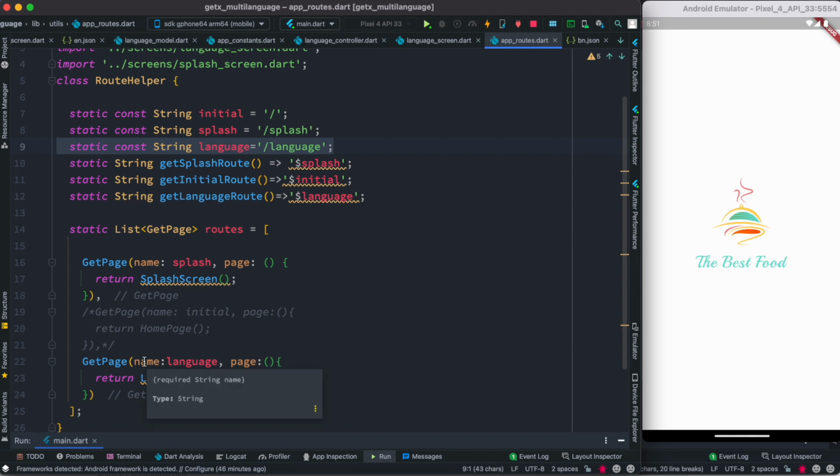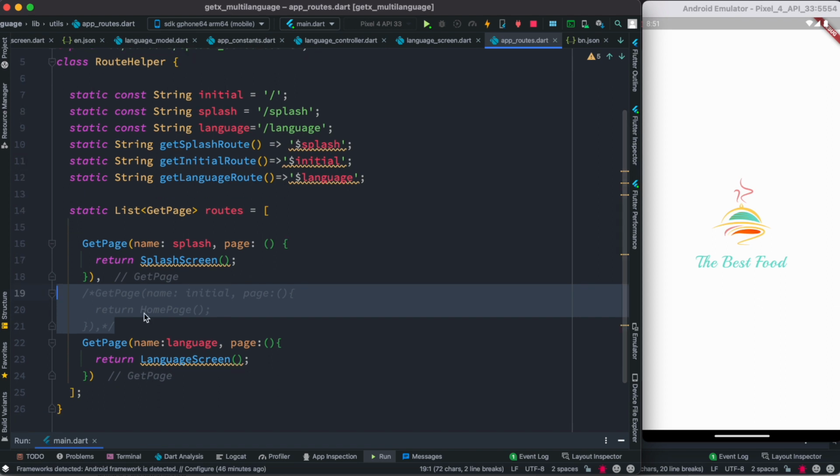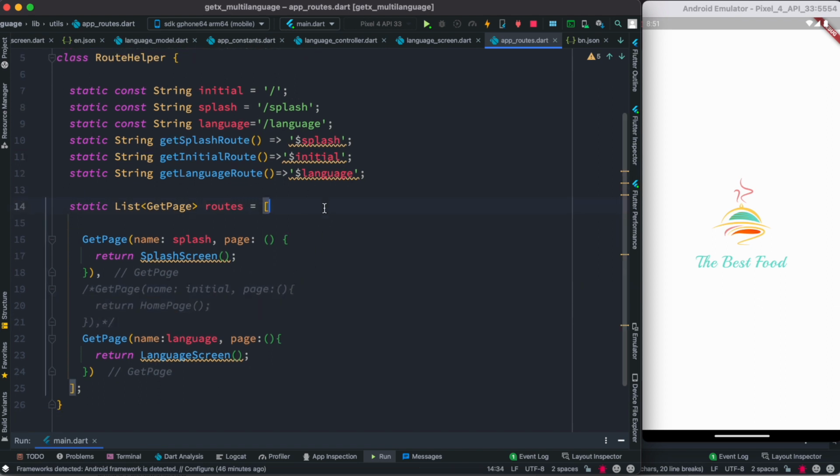Now over here, in future the initial route will refer to the home screen, which we don't have yet, but we'll create one. But so far inside this get page list, we have this get page for splash screen, and then we also have one for language screen. And for now we just say splash screen.